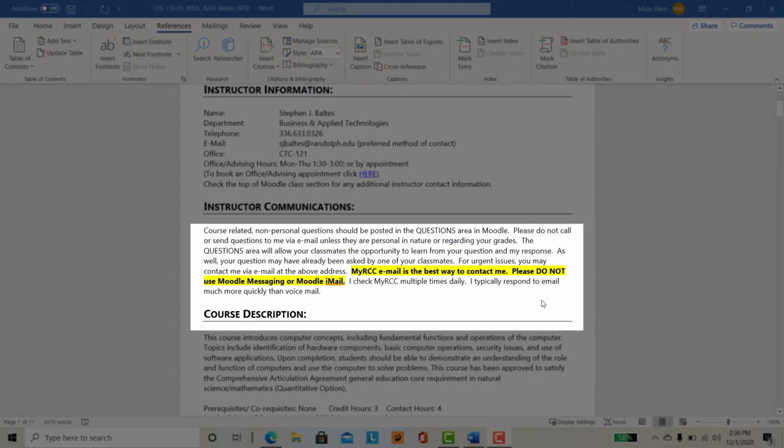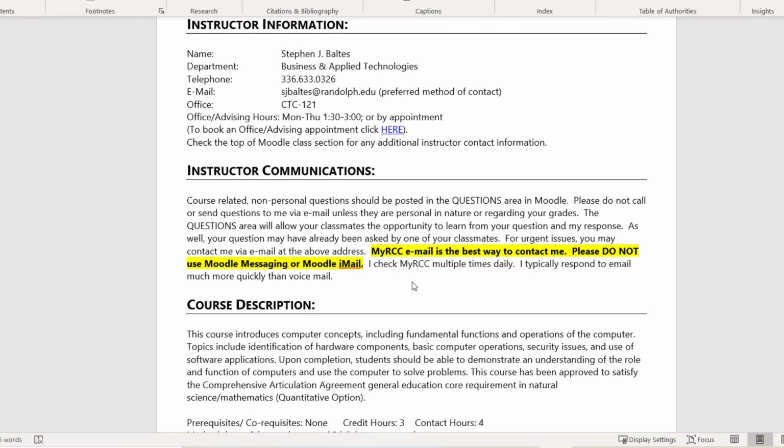Next in your syllabus, the instructor goes into detail about communicating with them and what you should communicate and when. Don't skip this part of the syllabus either. It says course-related, non-personal questions should be posted in the questions area in Moodle. Some instructors have you do that. They have you go in Moodle and post questions that relate to the course. This states that for urgent issues or other issues, the best way to contact the instructor is through their RCC email. Make sure you read that in your syllabus.